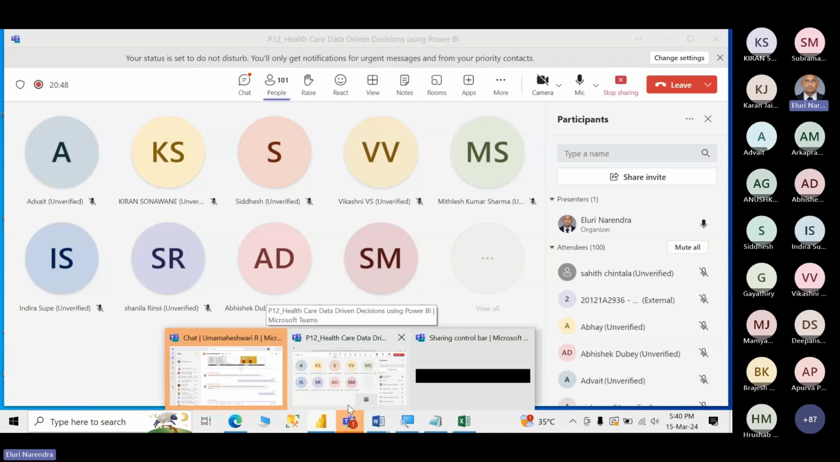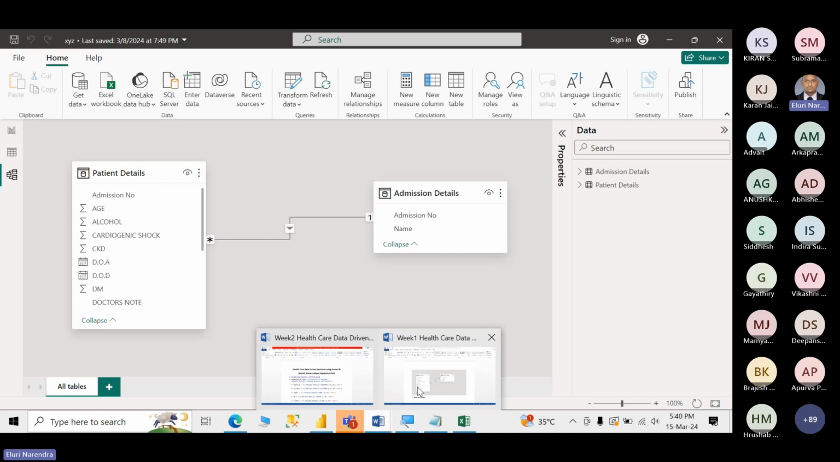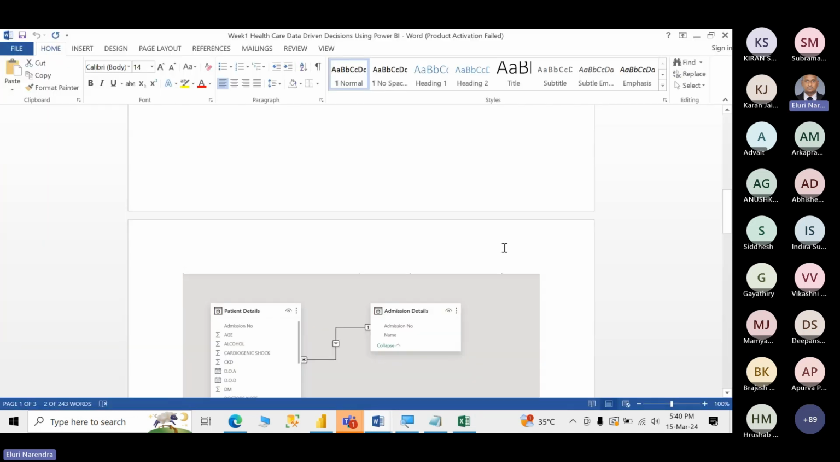Okay, did you understand this? Patient details and admission details, why are these two one and many? Yes or no? Yes, sir. So now this is week one. We considered this relation, forming this relation. What am I calling it?